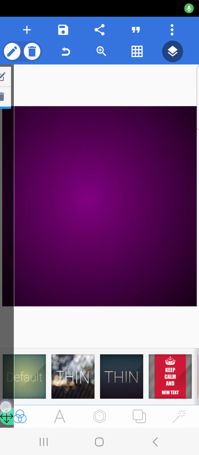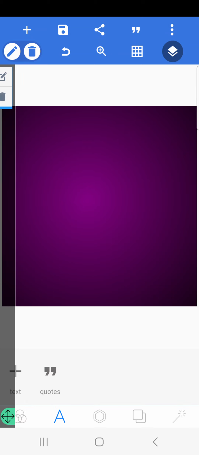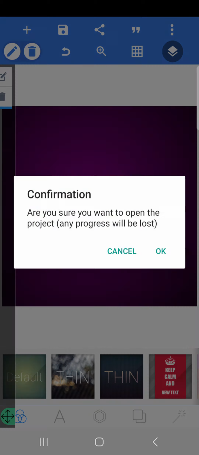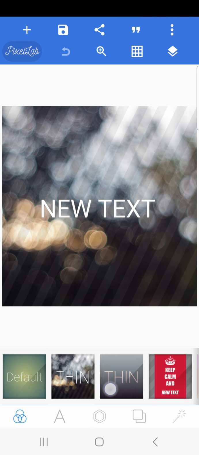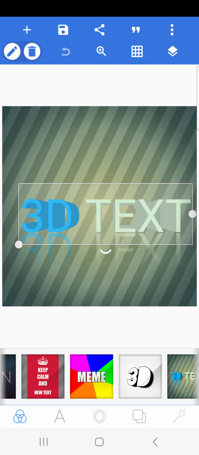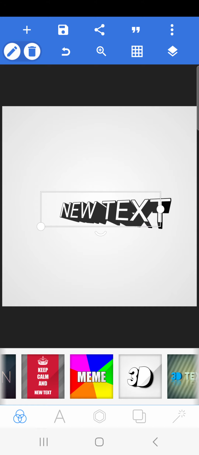We are still on the interface of Pixellab, right? So down here you can see we have different layouts, different backgrounds, and then text. You can choose any of them in case you want them, but mostly nobody uses them.